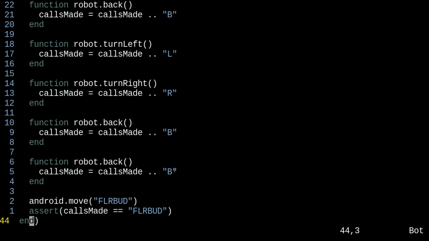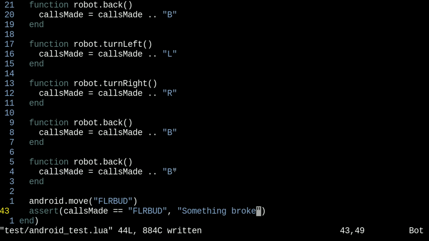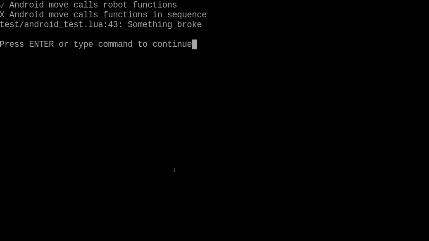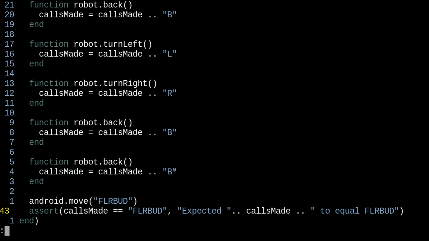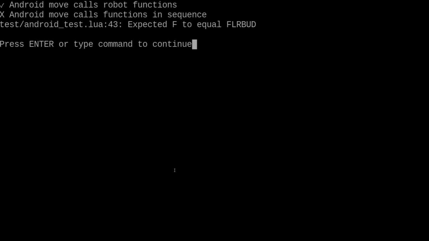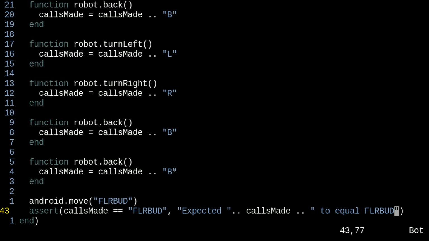And I believe actually assert will accept 2 different arguments. It'll accept a string, so something broke. Let's see if that'll work, if we get that error. Good. Now we get a custom error. We can actually give ourselves an error message that'll be a little bit more helpful. We'll say expected calls made to equal FLR BUD. Now, if we look, we can see expected F to equal FLR BUD. So we can see, hey, that's what's going wrong.